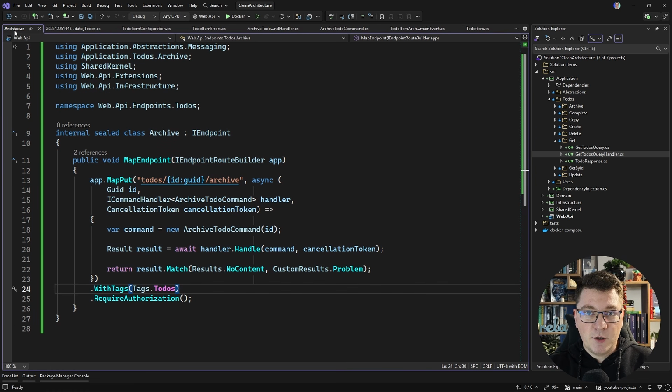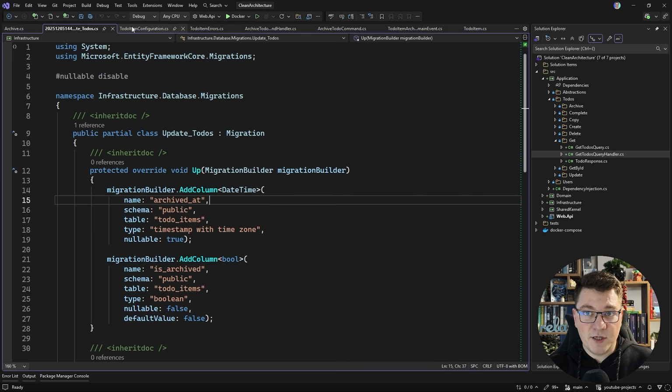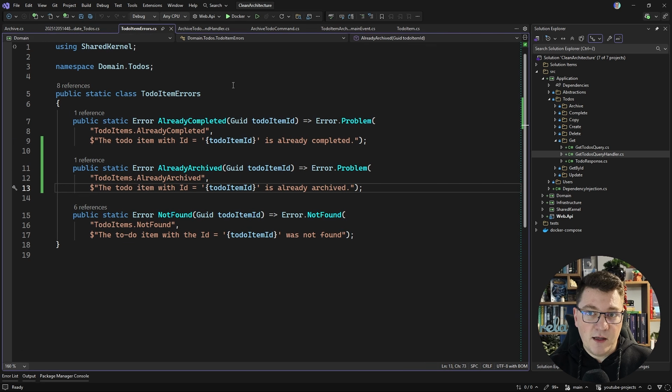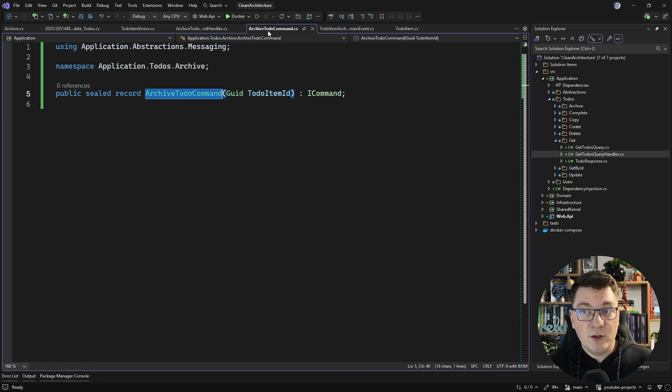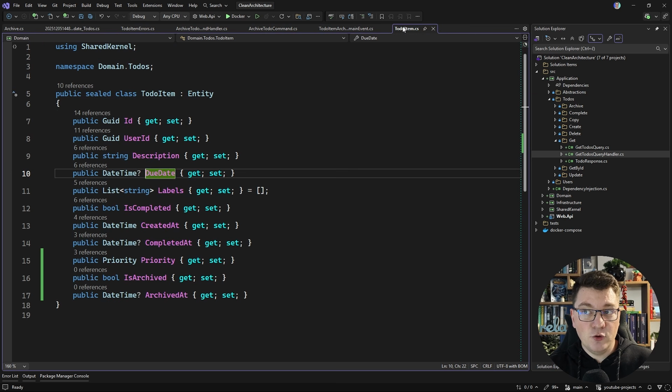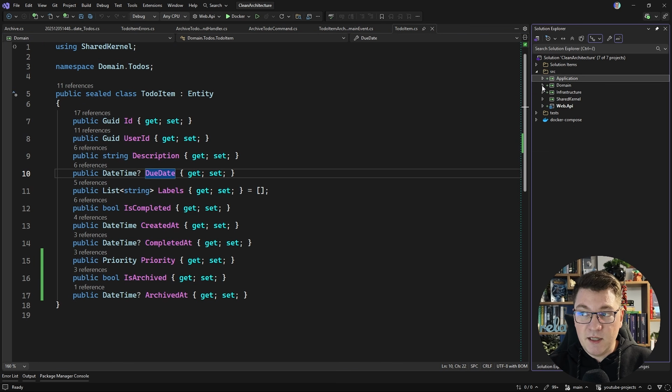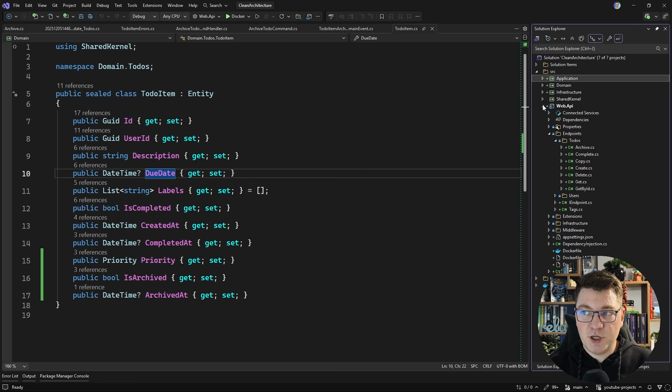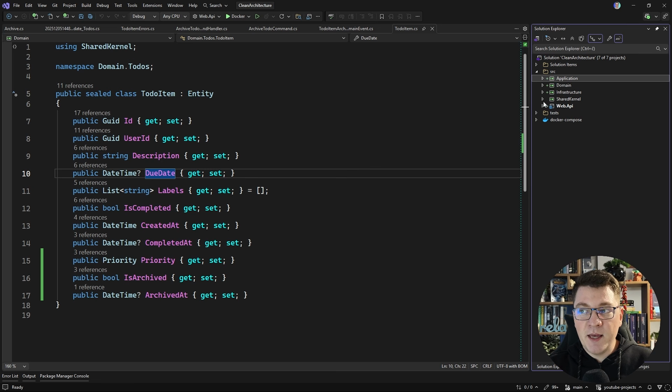So we have our endpoint, our auto-generated migration. We didn't do anything with the config file, so I'll close that. We have an update in the errors class, a new command handler, a new command, a new domain event, and an update in the domain entity. And we also had to navigate through all of the layers in the solution. So we had to touch the domain project, the application project, the infrastructure project, and the web API project. And we also needed to know where in these projects to place the respective files.